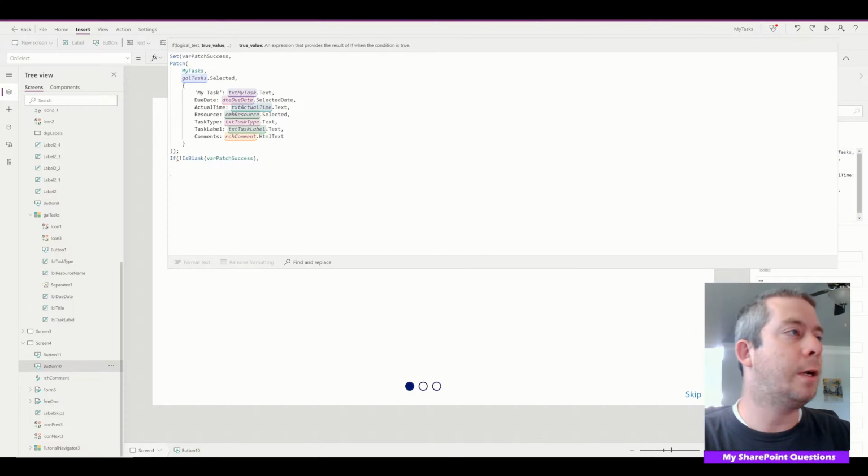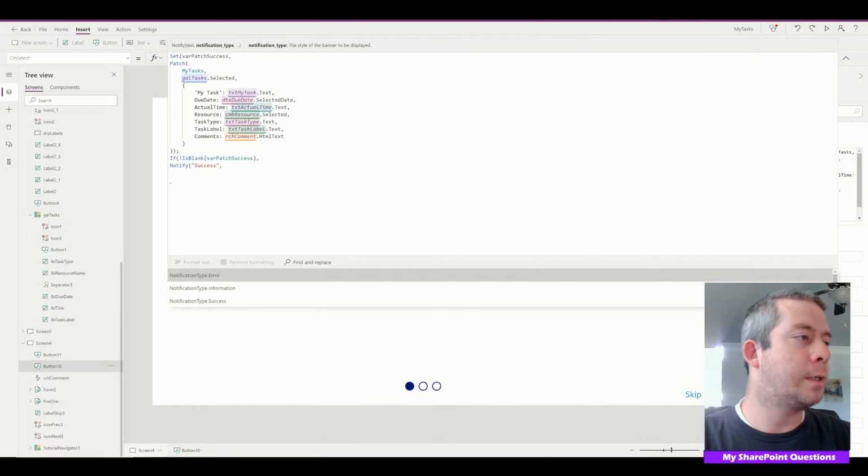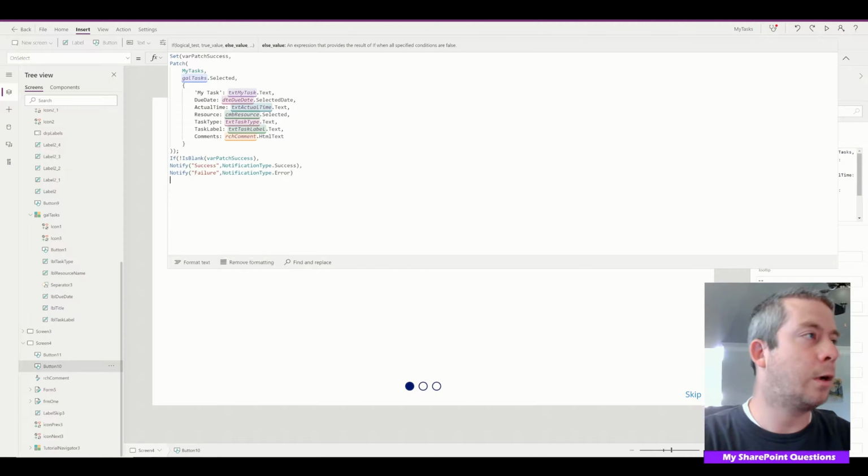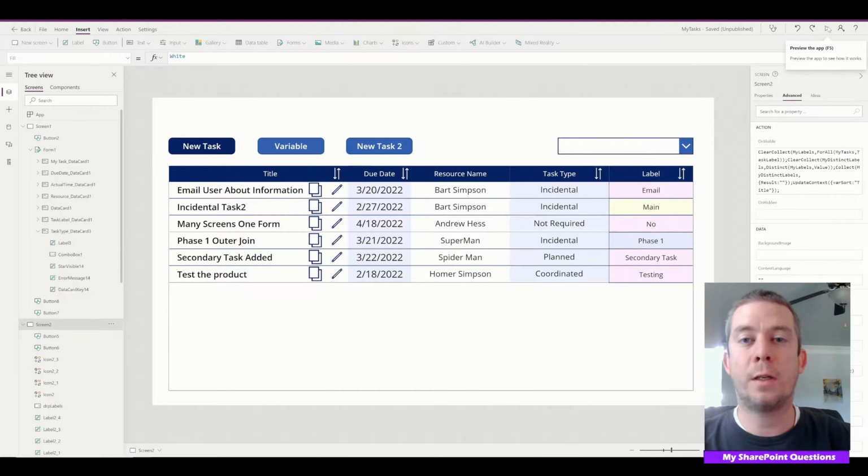Then what we're going to do is notify, same thing we did before. Success. Then we're going to say notify type success. Else we're going to notify failure with an error. And then we're going to close the if statement. All right, so let's go ahead and try it out.